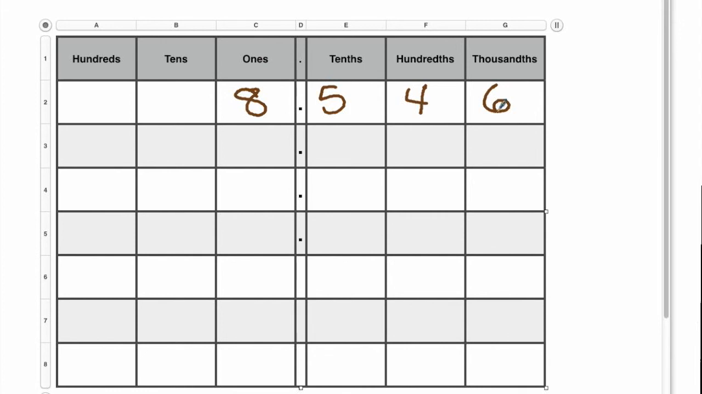Okay, I want you to decompose this number, and once you're done, I want you to tell me how many total hundredths this number has. So, okay, number 13. How many total hundredths do I have in this number? 854 hundredths, she says. Well, let's see if she's right.